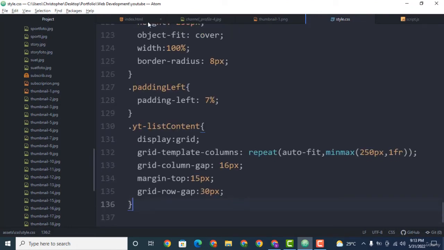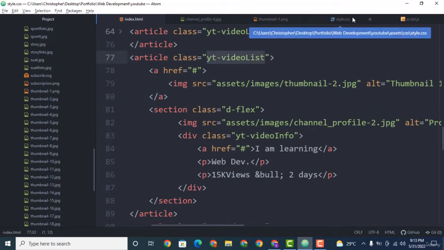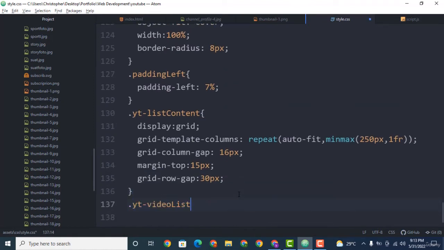So now the next thing I want us to work on is the thumbnail image. That's what I want us to work on. So copy this one from here. Go to style. So this one will be dot. Then paste it here.